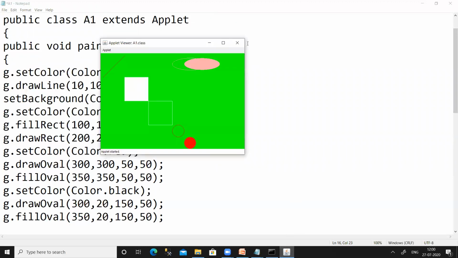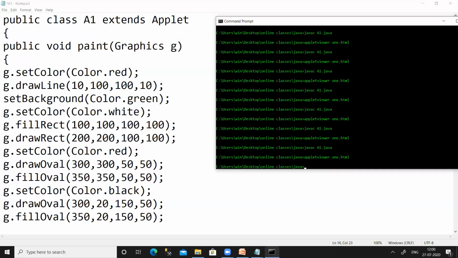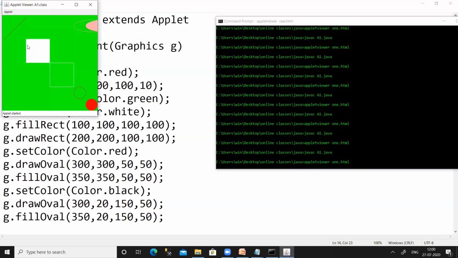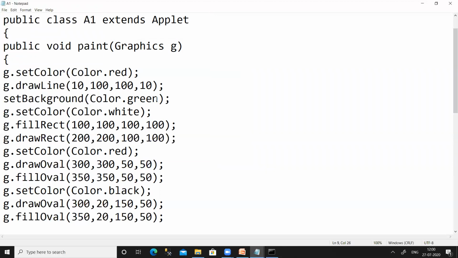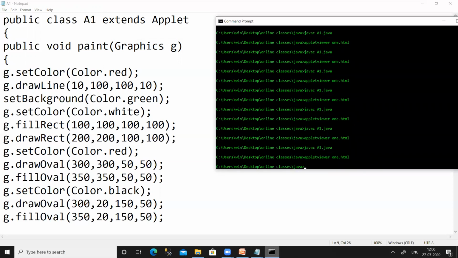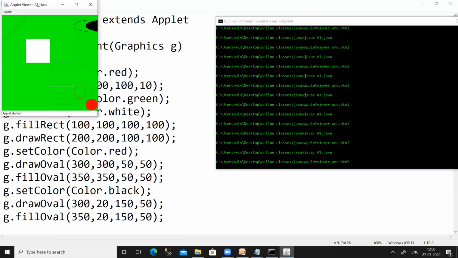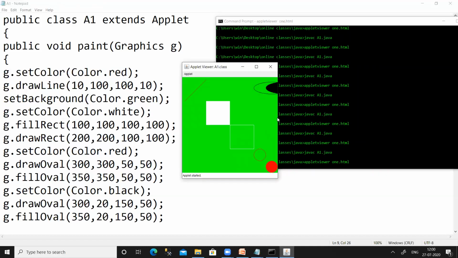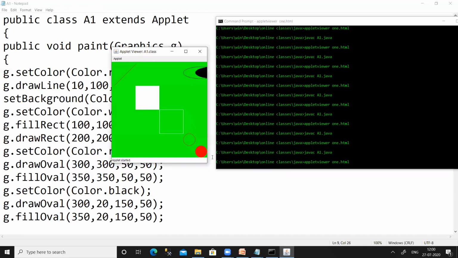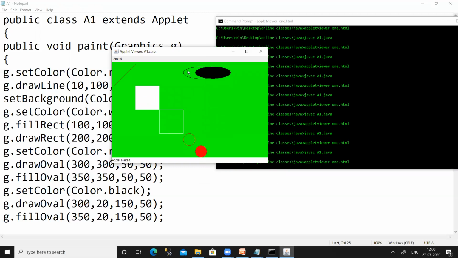And now we can recompile. Wait, the program has not been saved. That is why we are not getting the change. Save and compile the program. Yeah, you can see there are two ovals. The first one is just an oval outline. The first one is a draw oval, and the second one is a fill oval.